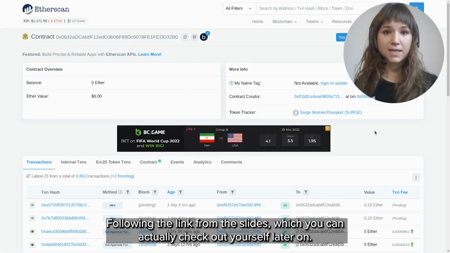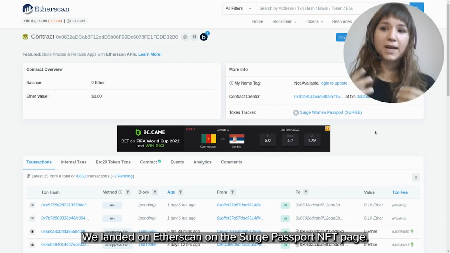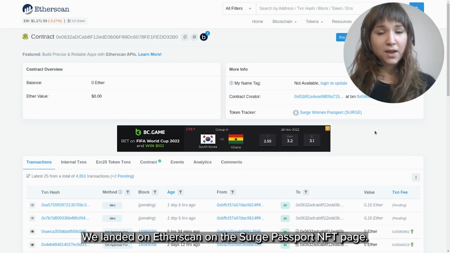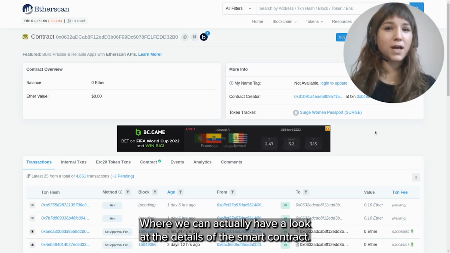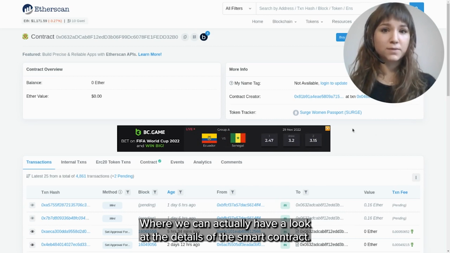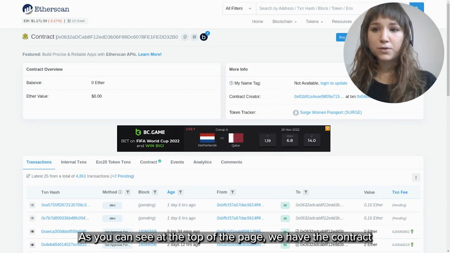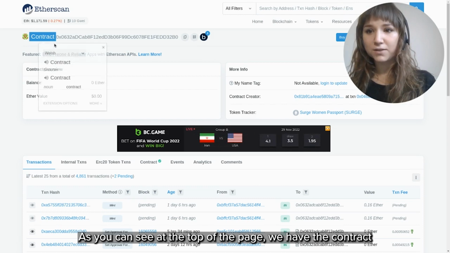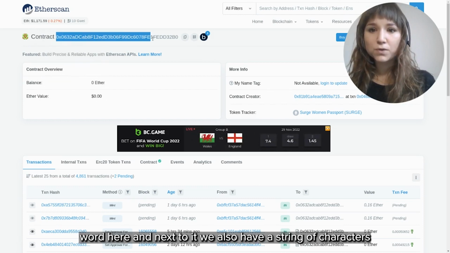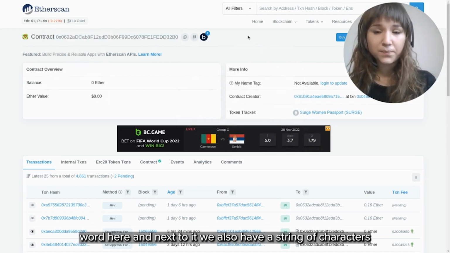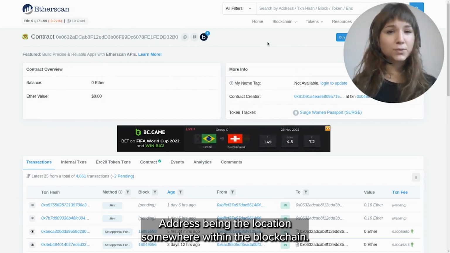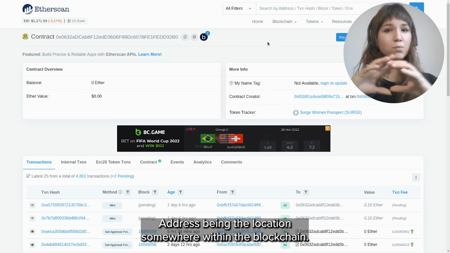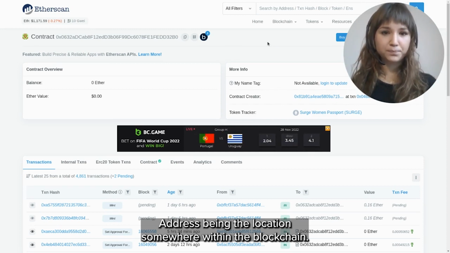Following the link from the slides, which you can actually check out yourself later on, we landed on an Etherscan page for the Search Passport NFT, where we can actually have a look at the details of the smart contract. As you can see at the top of the page, we have the contract word here, and next to it, we also have a string of characters, which is actually the smart contract's address. Address being the location somewhere within the blockchain.